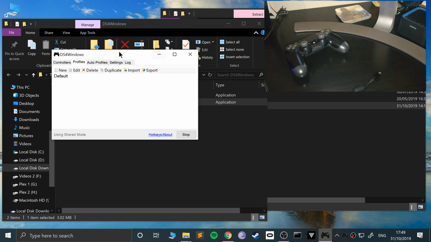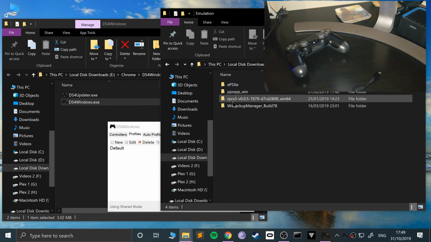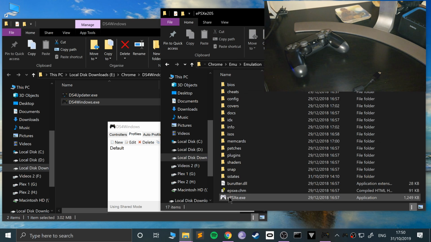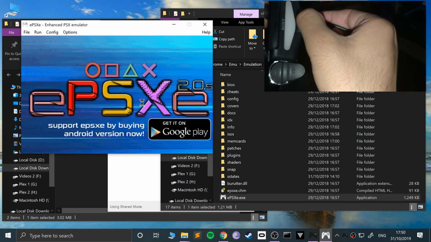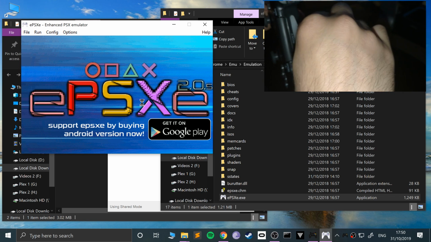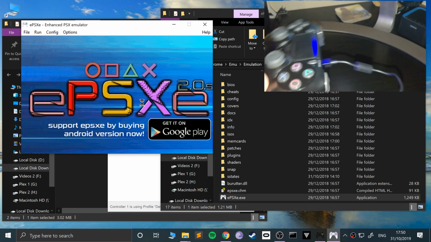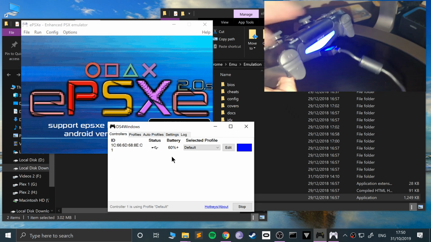And now what we can do is go ahead and open up ePSXe. And now let's actually connect this up. There we go. And it's actually picked it up in the controllers. And let me disconnect it.